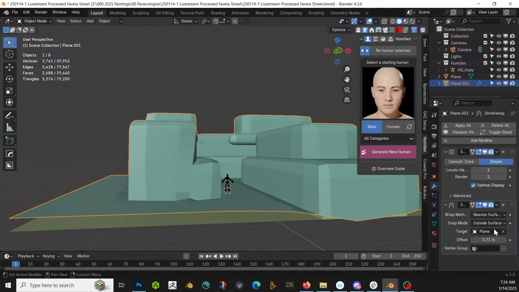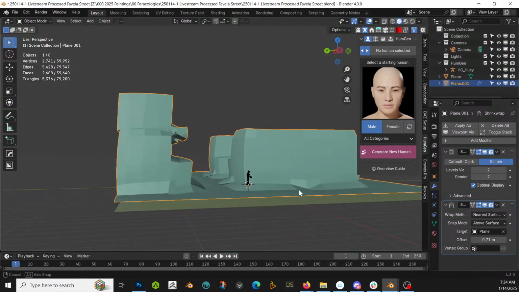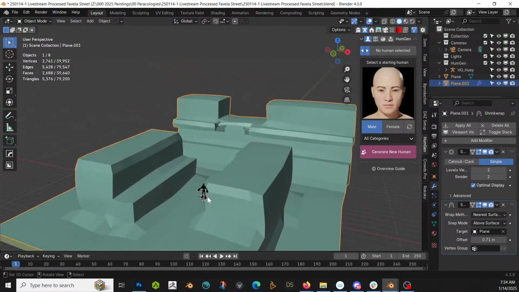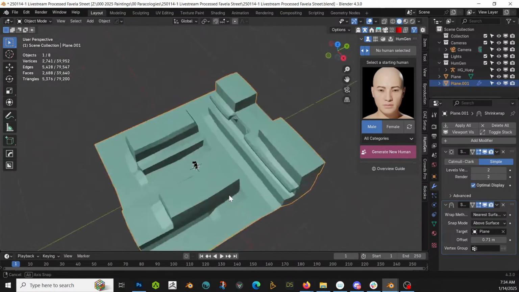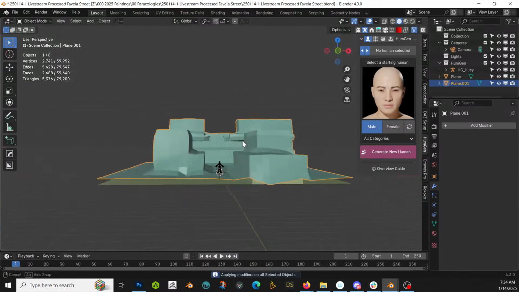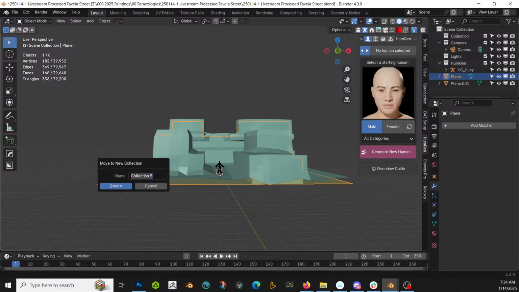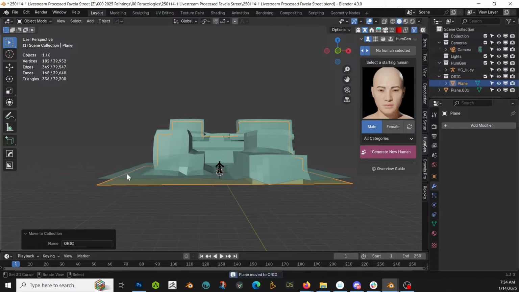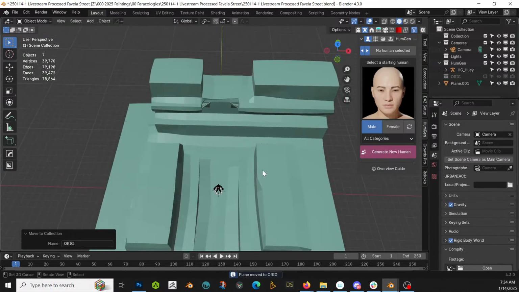Which one we like better? I think we like above. Above gives us more of those angled things there. That's looking all right to me. So let's go ahead and use that. And I'm just going to apply all. And I'm going to move this back to original just in case we want it. But I don't think we're going to show it much, if at all. And this is what we got.